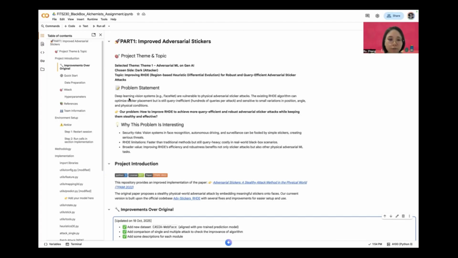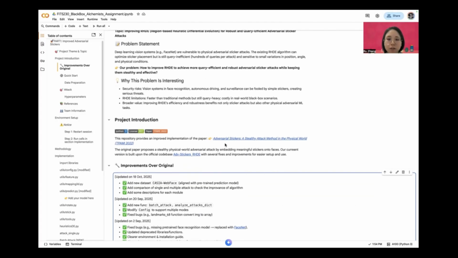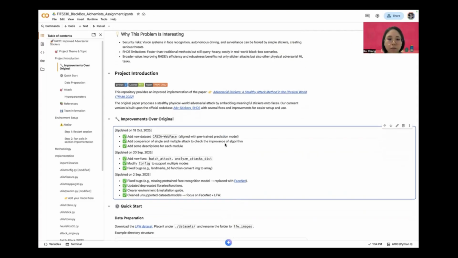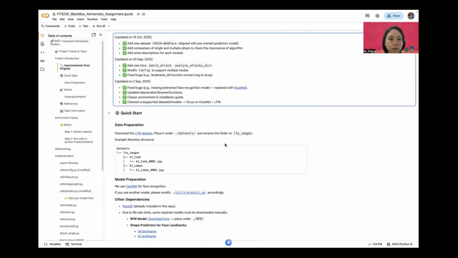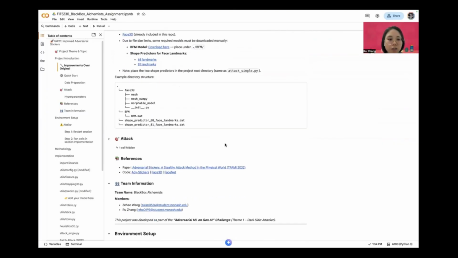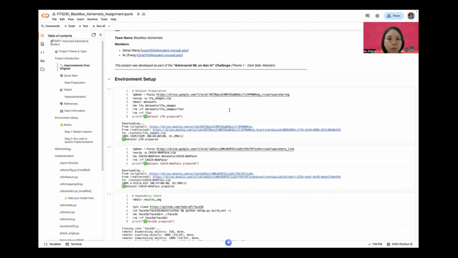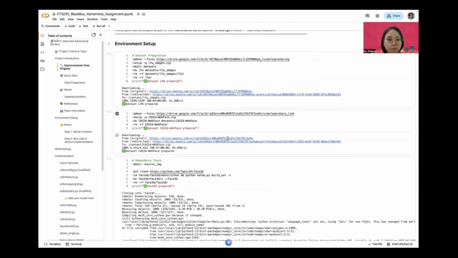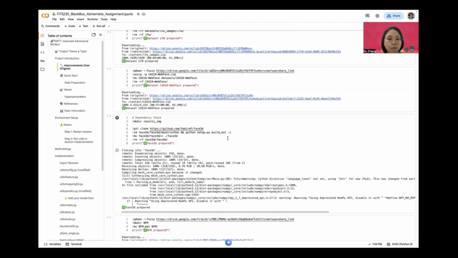Our work is based on this paper, adversarial stickers, a stealthy attack method in the physical world. Based on the code provided by the author, we made some improvements, and we're going to talk about them in detail later. In order to implement our attack algorithm, first we need to do some preparations. We need to set up the environment and prepare the datasets like LFW or CASIA-WebFace, because what we want to do is to attack these facial images.